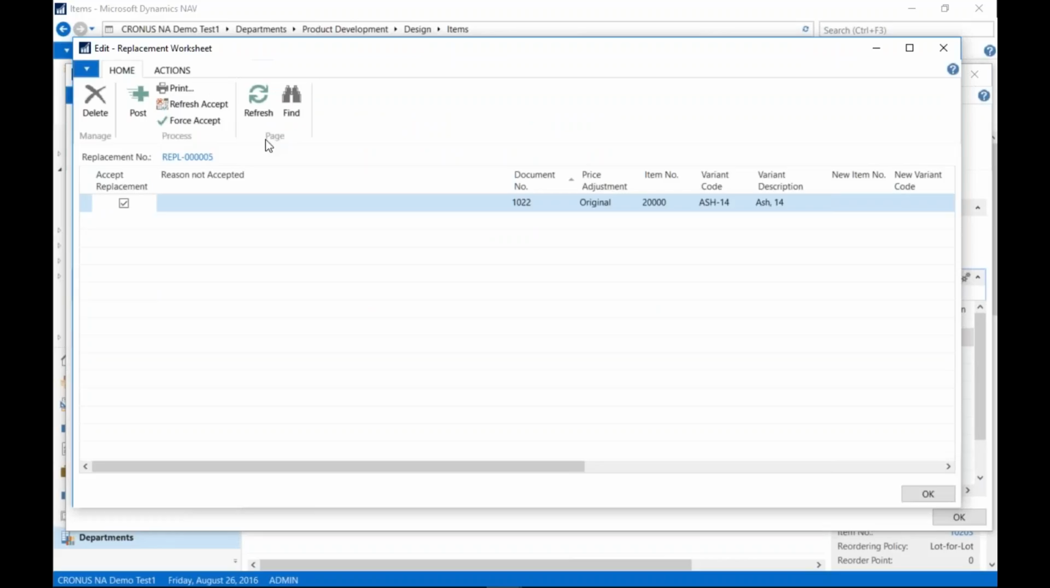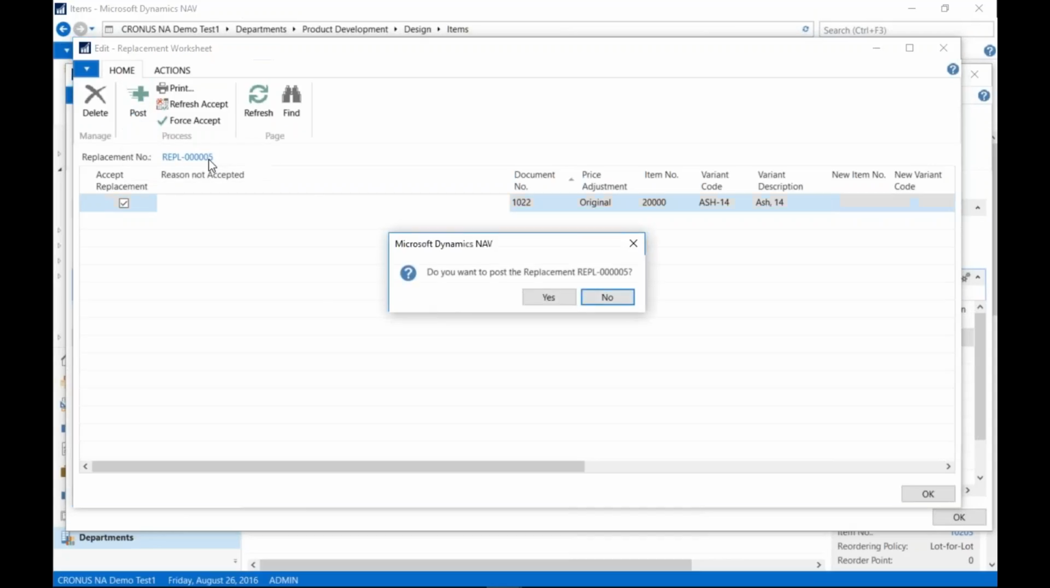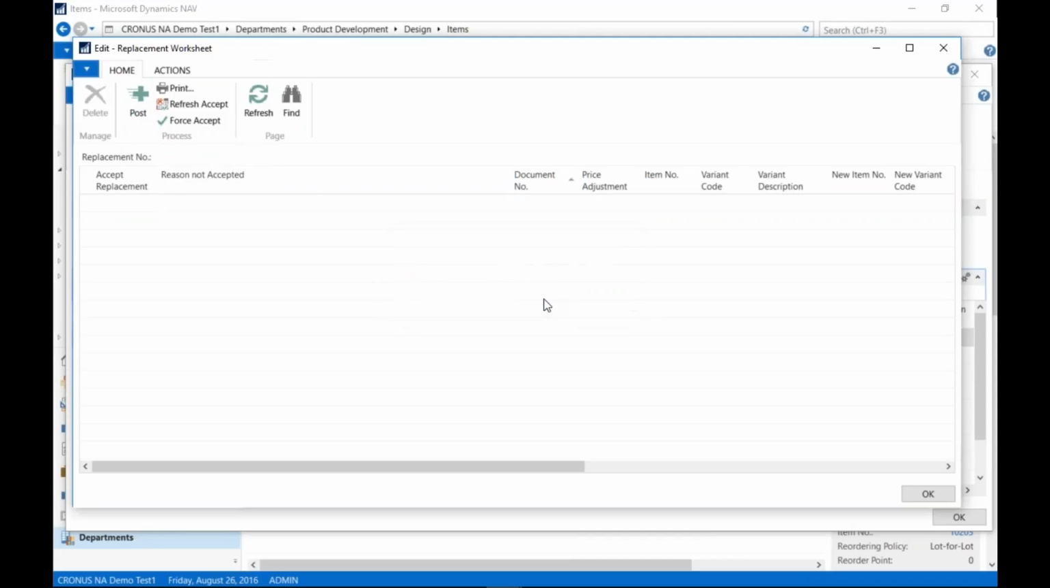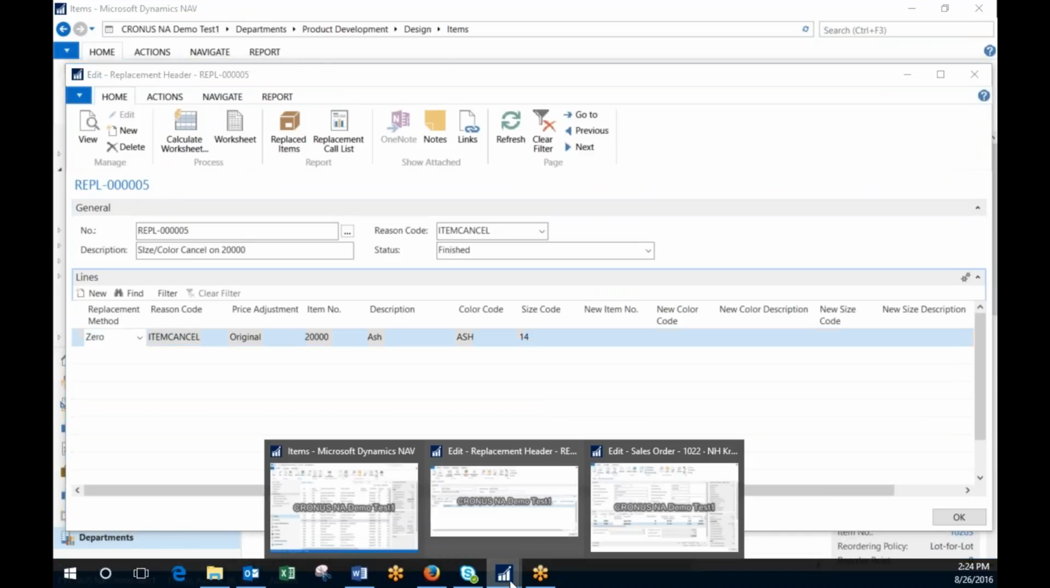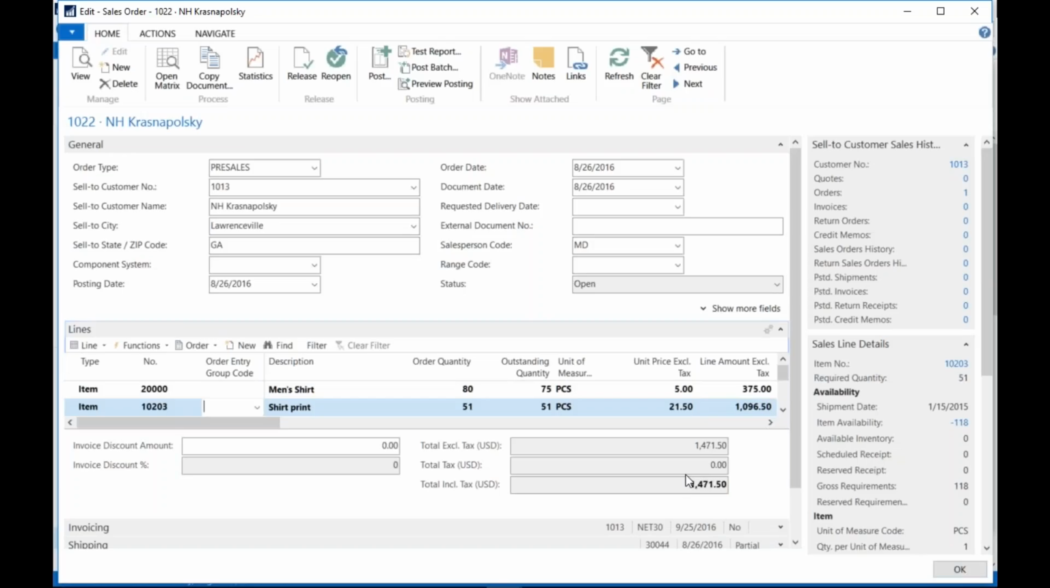Open my worksheet back up, and now you'll notice that it's not really trying to do any kind of replacement, so it's not giving me any warnings about how this replacement might be a problem. It really is just going to drop this. There is no new item. So once again with this one, if I accept this, I'm just going to go ahead and post it.